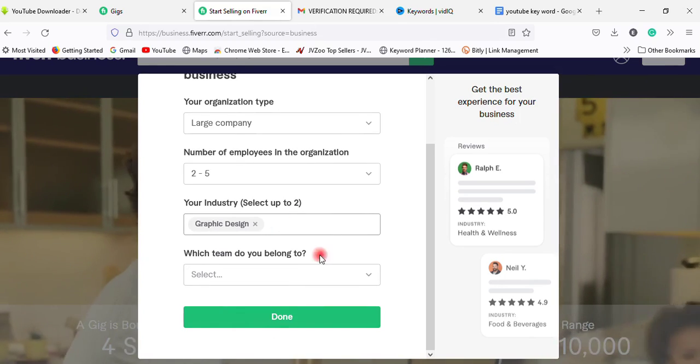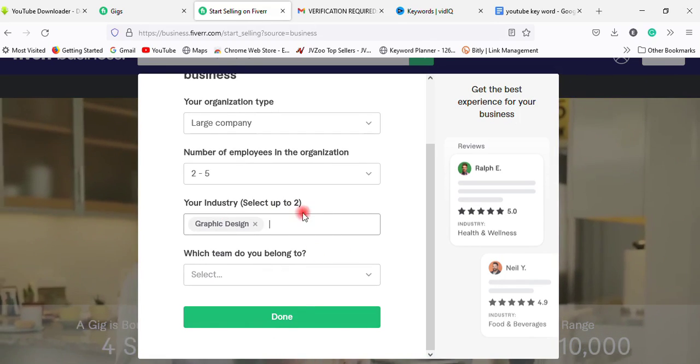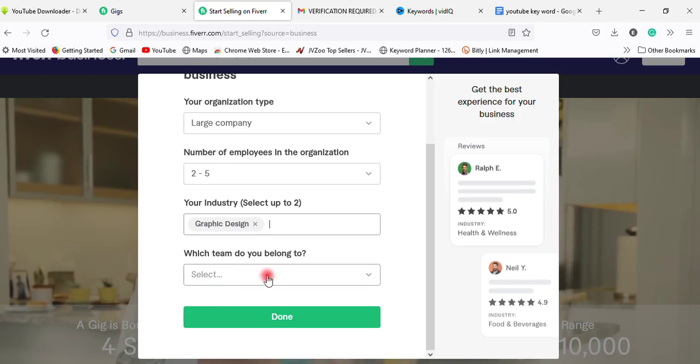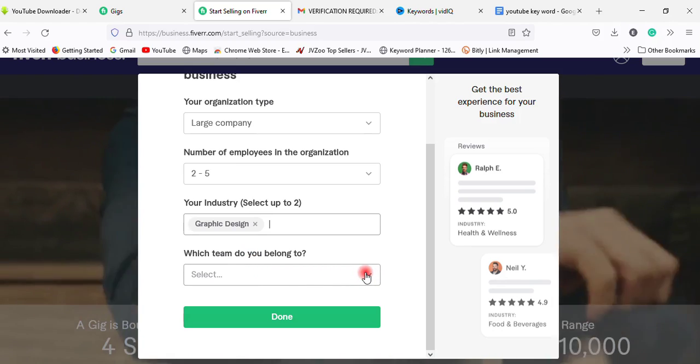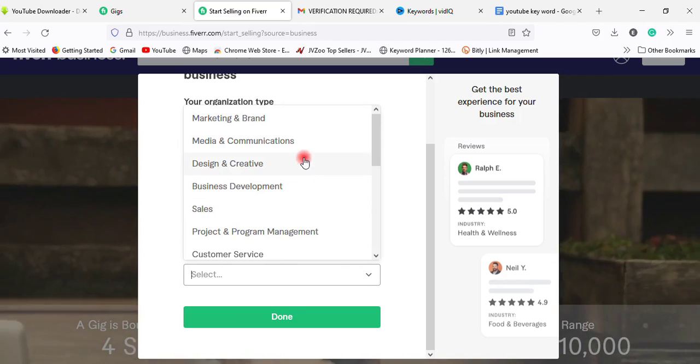I think it's not responding. Okay, let's see if I can leave it at one, but they say set up to two. Let me just leave it like this and see if it will work. Then which team do you belong to?